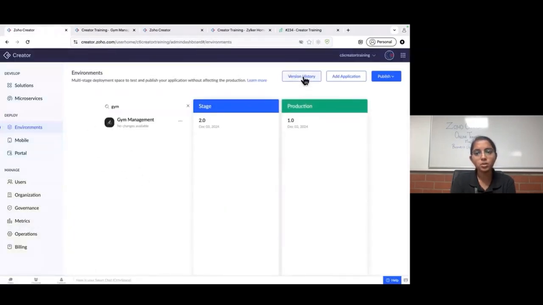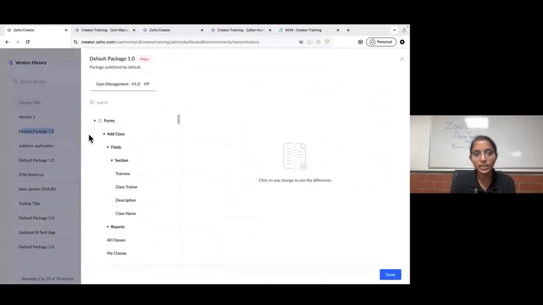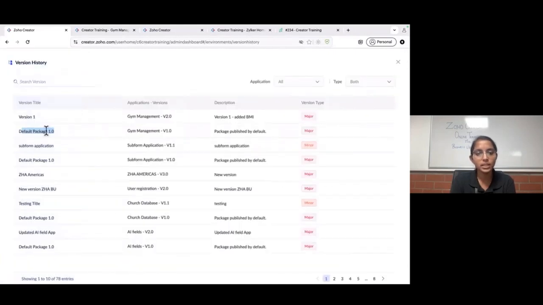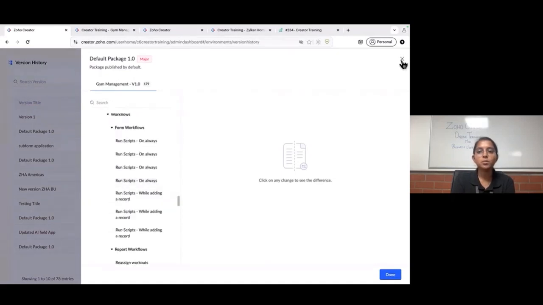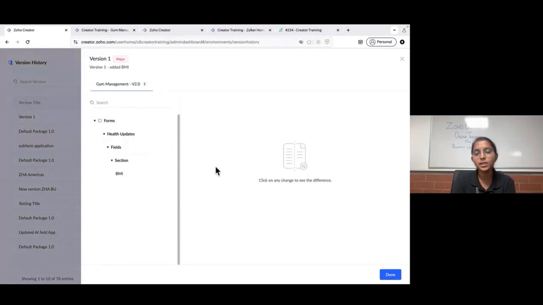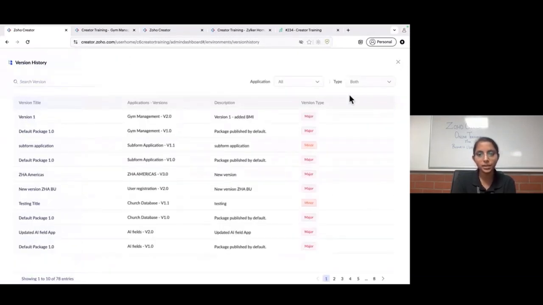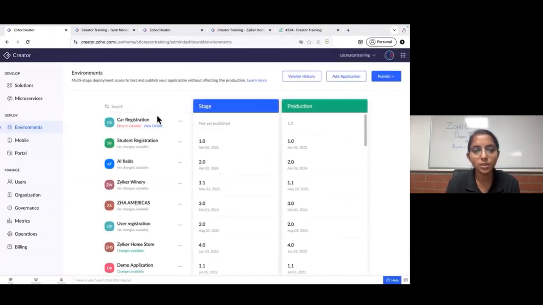Now when talking about the version history of your application, you can see we have multiple versions provided here. First we had the default package that was pushed into the environment. When I click onto it, you will have all the details related to the modules that were added. And then the second version, the information that we updated into the new version, is visible here, right? So I can choose it based on the application, or based on minor or major changes in the history. So this is related to the environments.